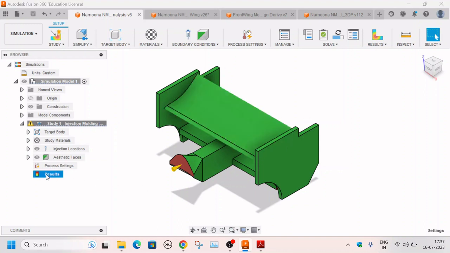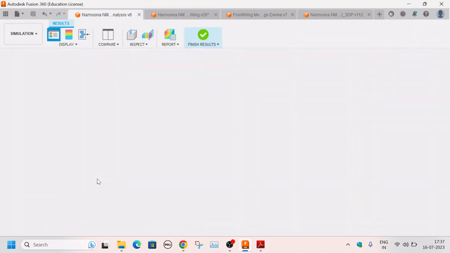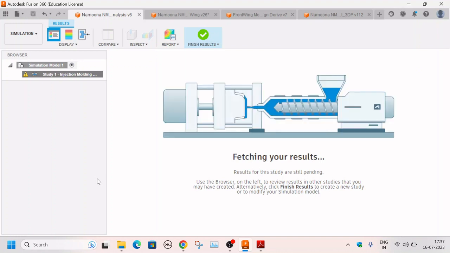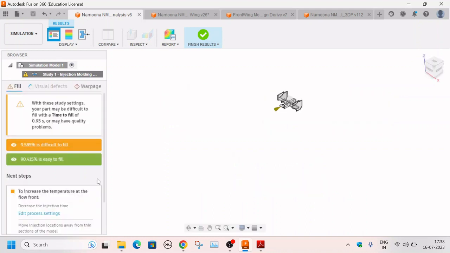So you can see the results. Basically, you select a material, and you select the injection temperature and injector location, the gate location, and it is going to display the warpage and any filling gaps or any air bubbles that are forming inside the mold, how much percentage of the mold is getting filled, and are there any visual defects that could be formed in the mold while the plastic is being injected into the cavity.